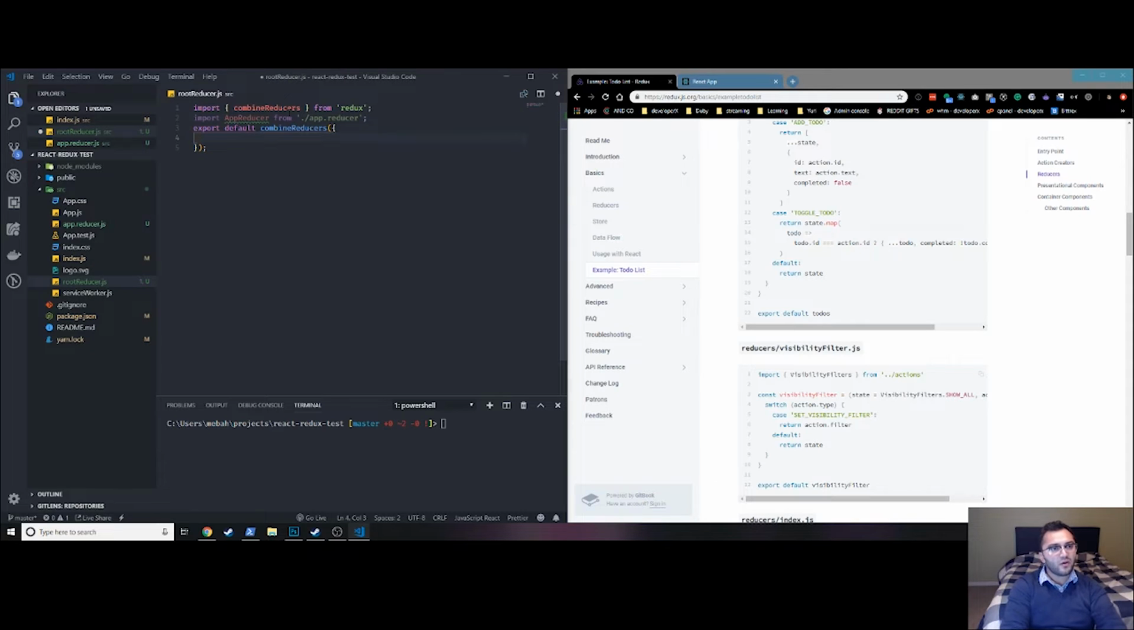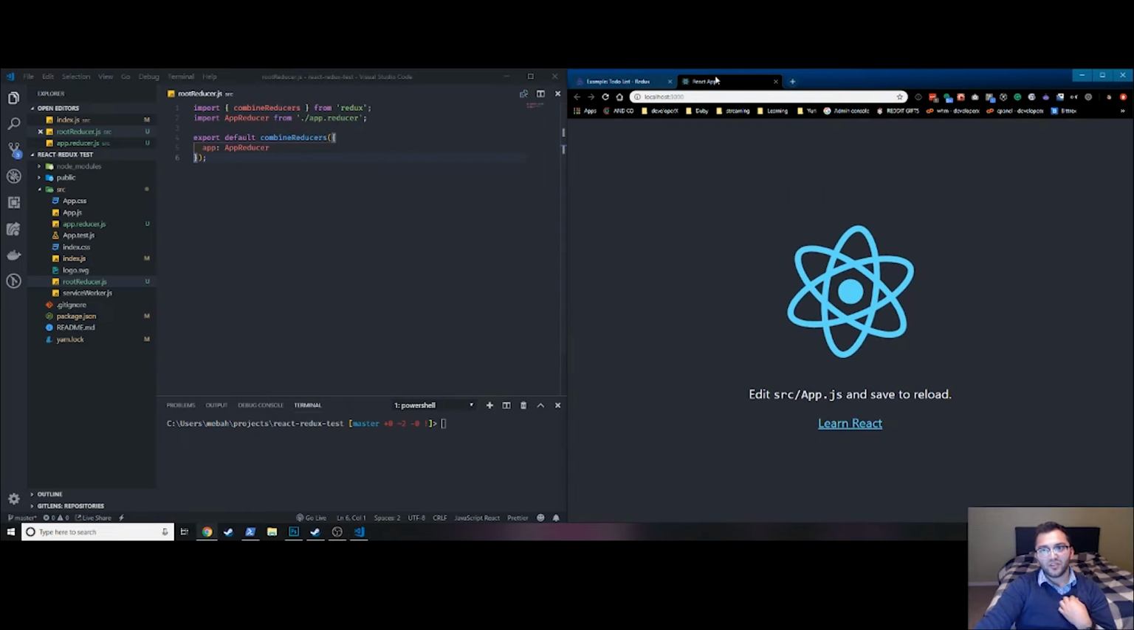We introduced my app reducer, and now we're going to call this an app key and give it the app reducer value from what's coming back from our app reducer. Okay, so here we go. Now we have our Redux application coming out.